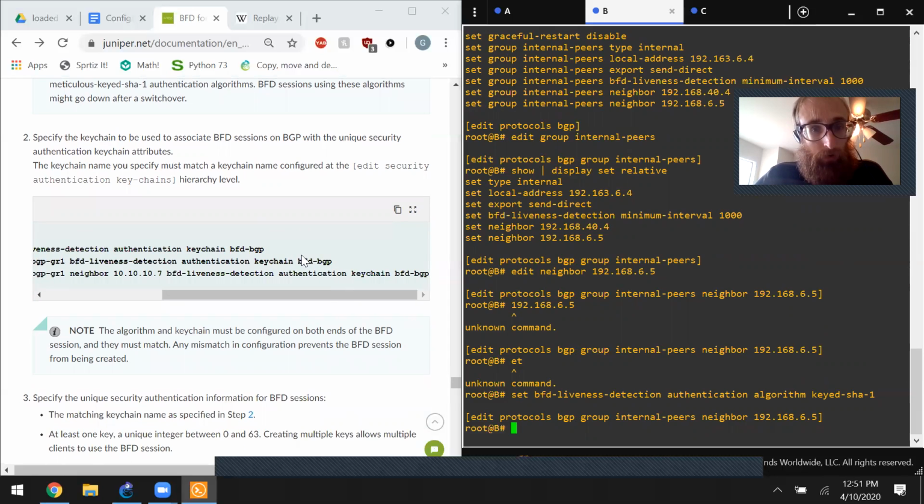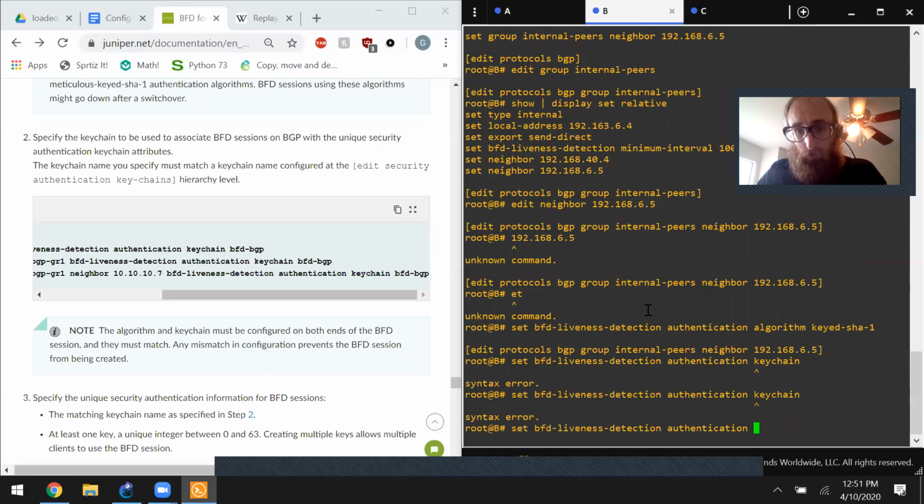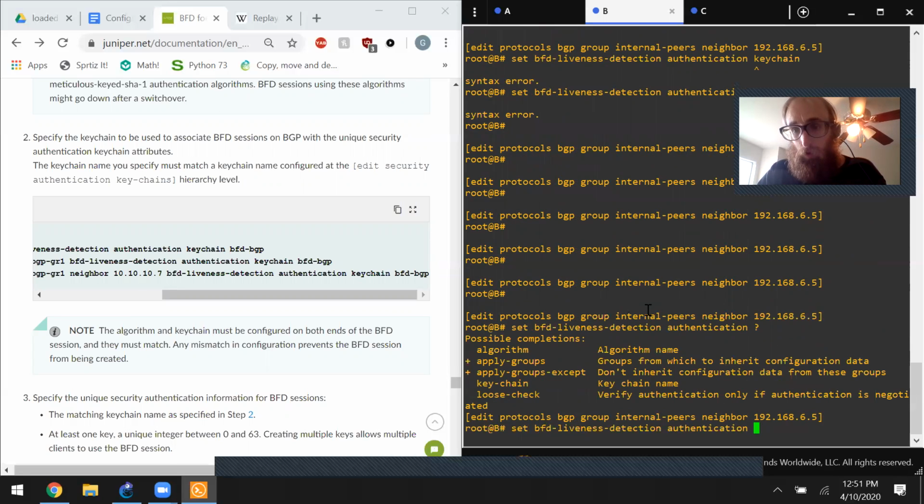Now we're going to be setting up the keychain. So set BFD liveness detection authentication keychain. Oops, authentication keychain. Neighbor. So set BFD liveness detection authentication. Oh, what was I doing? I was doing something very wrong. Oh, okay. Yeah. They didn't have the dash in their documentation.